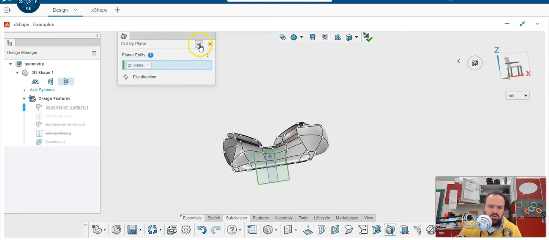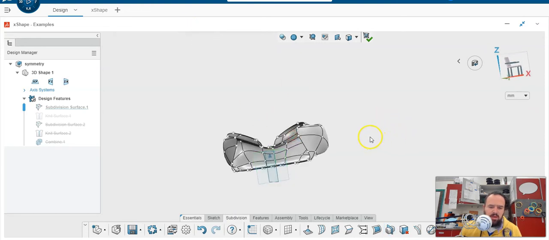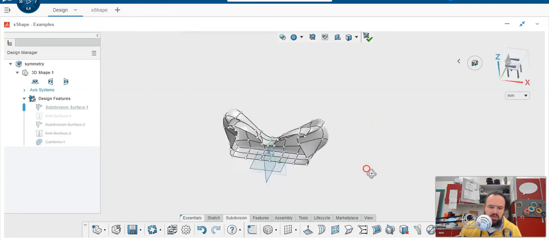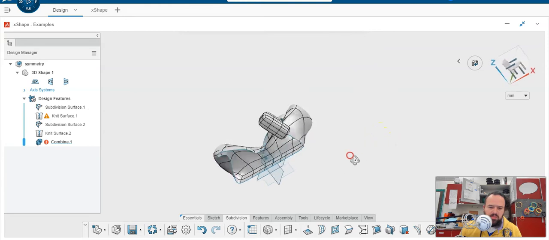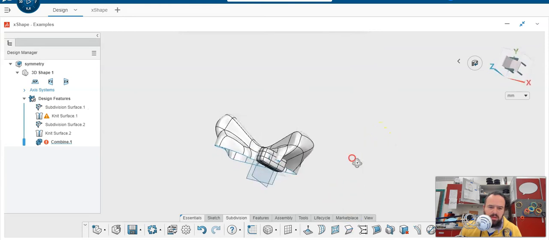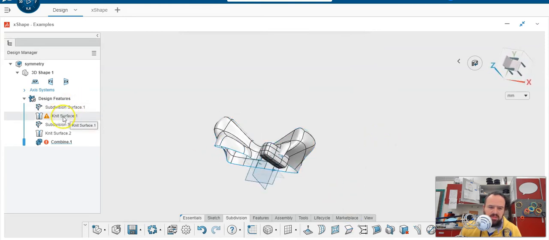But when I choose cut by plane and I hit the check mark, it's not just a section view, it actually gets rid of everything else. So when I put this back together here, you can see my surface is not knitting and my combine is not happening that I had before, because this object and this object, there's no inside of this object, so it can't actually combine things up.